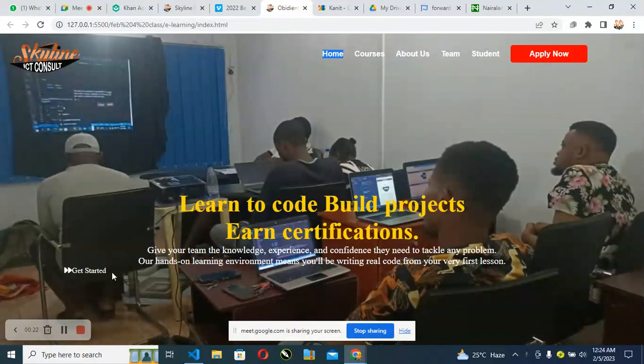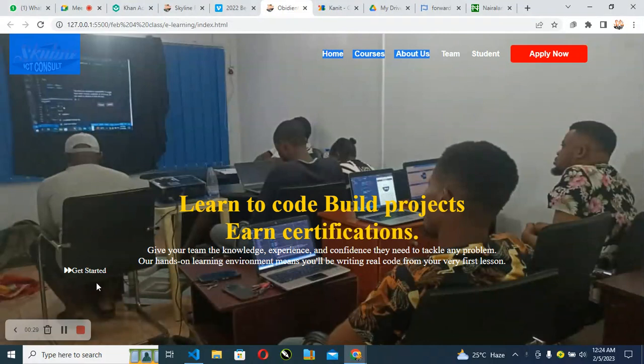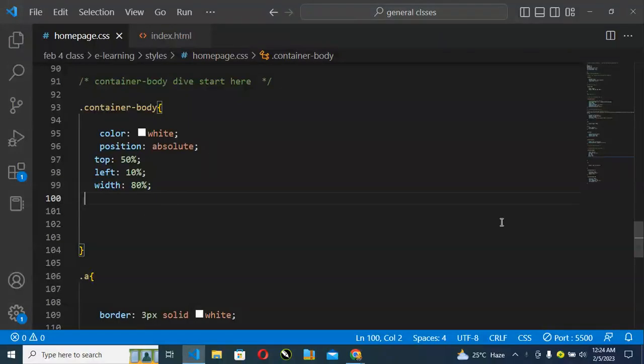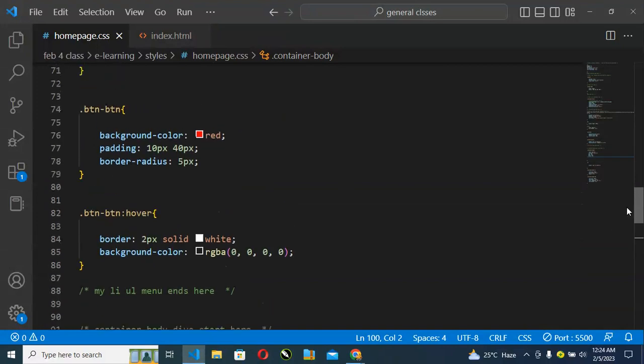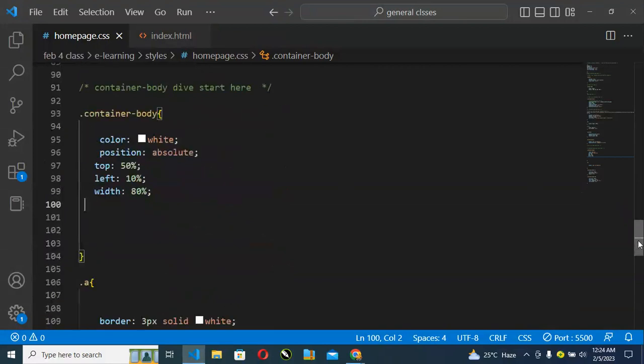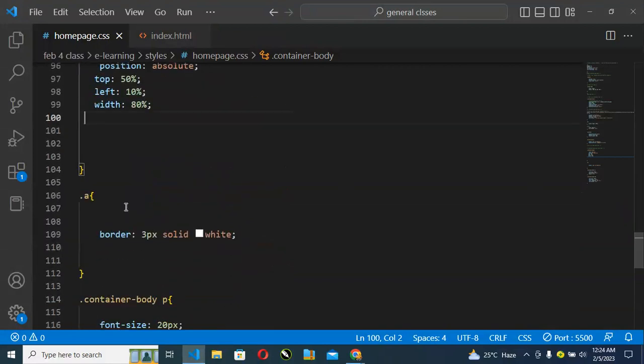Okay, so you can notice that now this div here, BTN, is actually not aligned like the others. Now if you try to move this div to the center, trying to get that div, move this way.